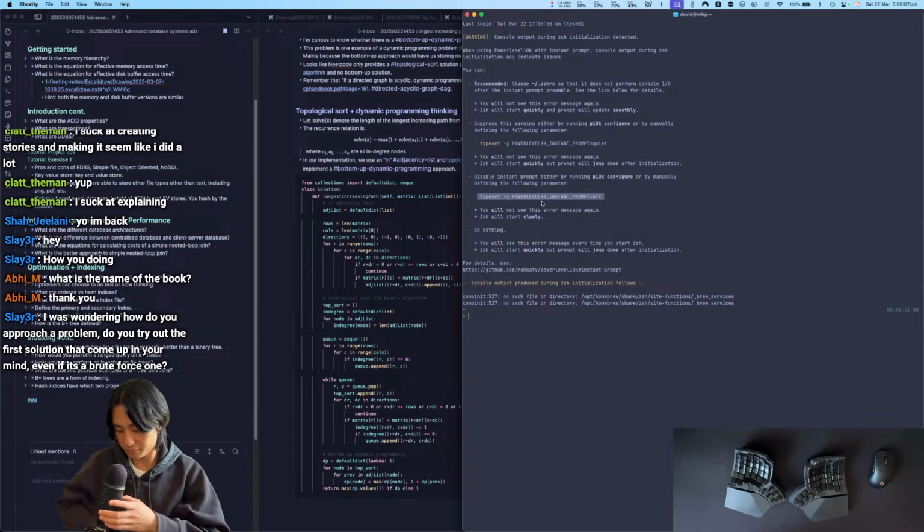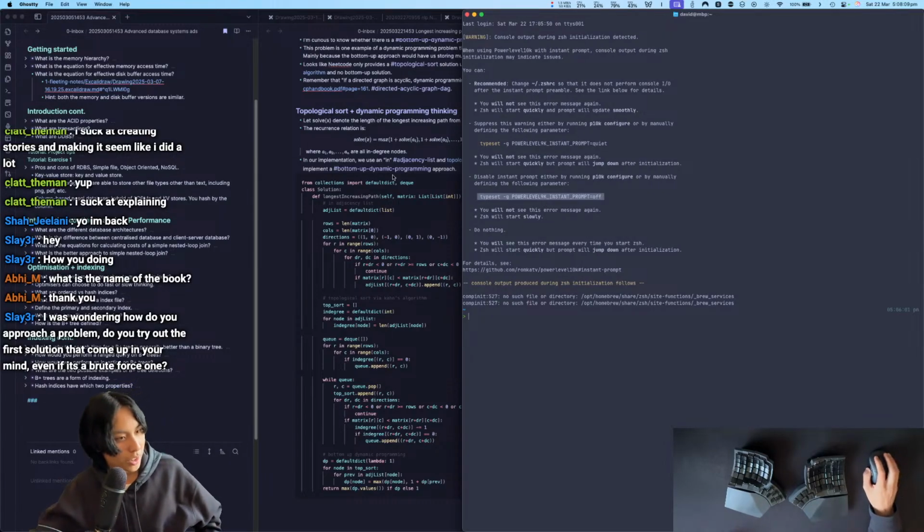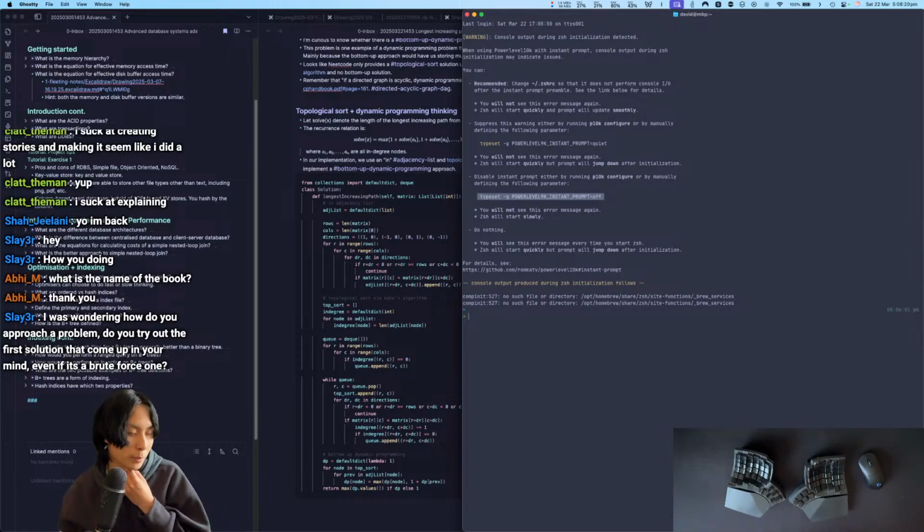I was wondering, how do you approach a problem? Do you try out the first solution that comes to your mind, even if it's a brute force one? No, usually no. I don't like to. Well, sure, maybe I do think about that as the first approach, a brute force, but I don't write it out because I know it's probably going to be the wrong solution. So I don't go down a rabbit hole if I can stop myself from going down it.